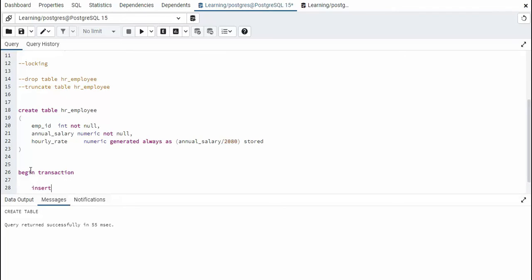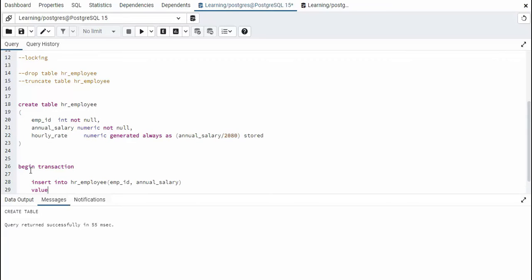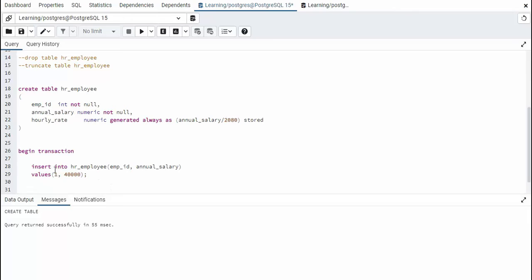So we say insert into, what is the name of our table? HR employee, and our columns, emp ID and annual salary. Now we're not going to use hourly rate because that is a generated column. So we're going to say values, and the employee ID is 1, and the annual salary we'll say is 40,000. Now this is our first transaction. So for me to begin this transaction, I have to say begin transaction, and then do an insert.